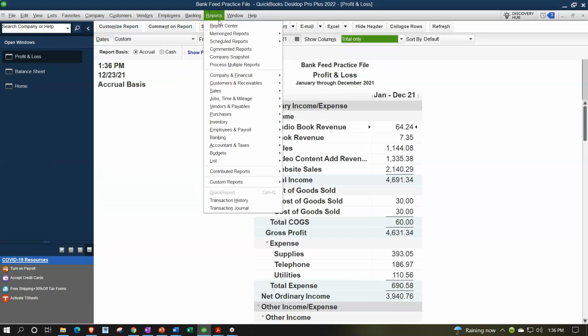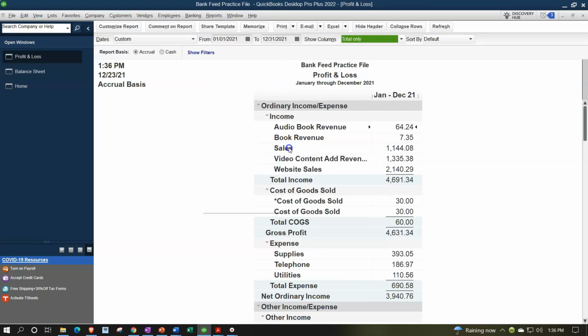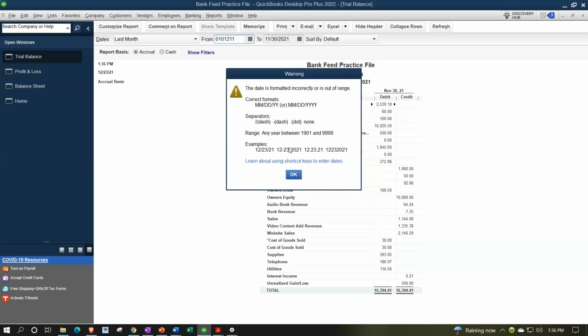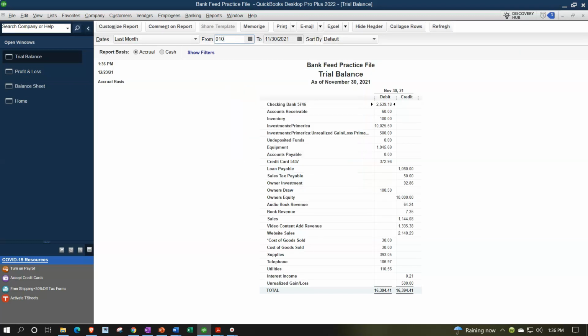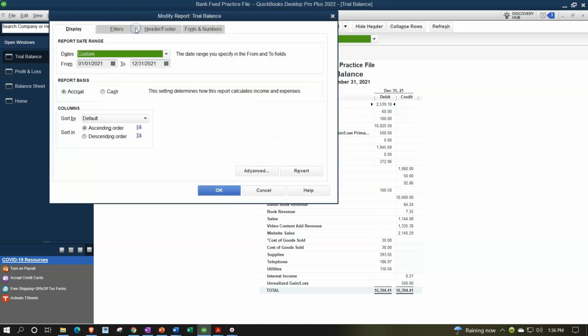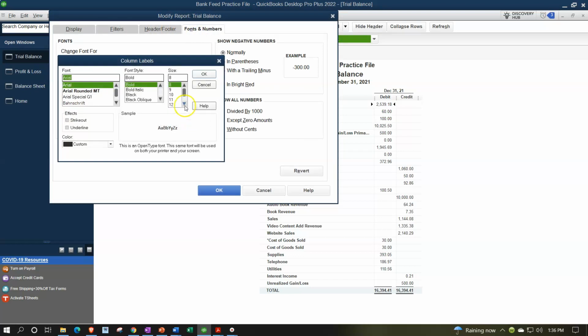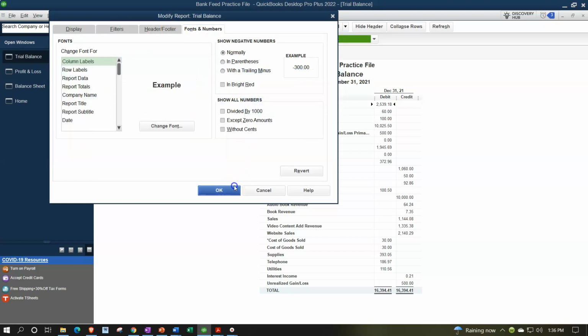Reports drop down again, going to the accounting and taxes this time with the trial balance with the range change from 010121 to 123121. Then customizing the report up top, fonts and numbers, changing the font size, bringing it up to 14. Okay. Yes, please, and okay.